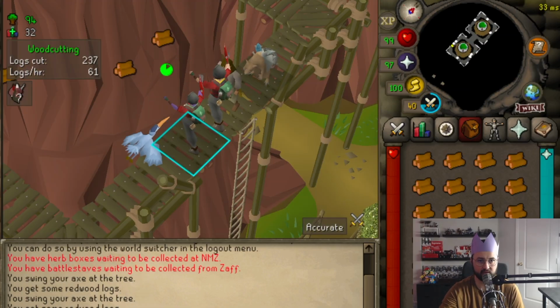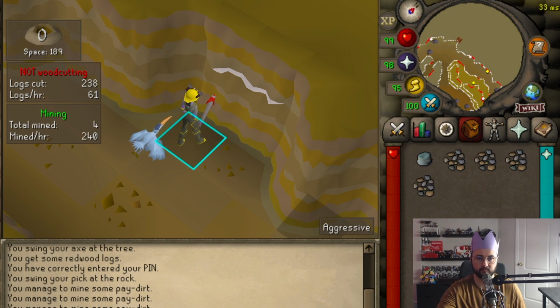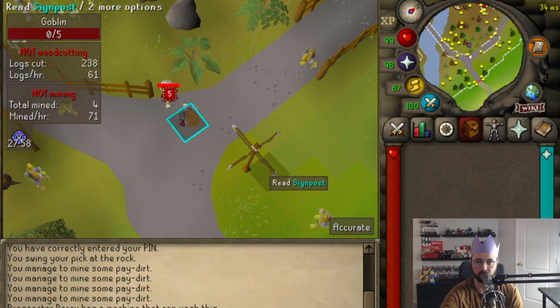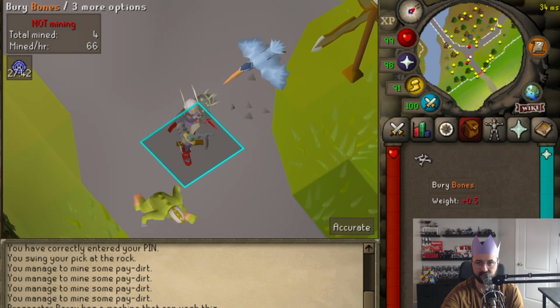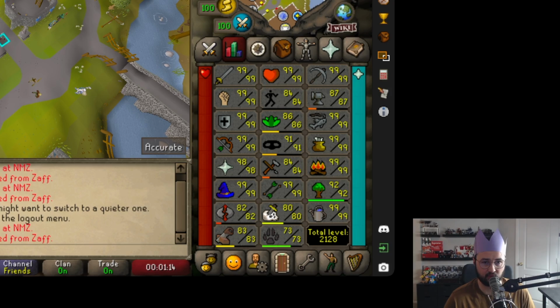chop wood from trees, mine valuable ores from rocks, fight many different challenging monsters, collect cool loot. Wow, I got some bones. Let's bury those for my prayer skill. And many more things through Old School RuneScape's 23 skills and unrivaled challenging leveling system.